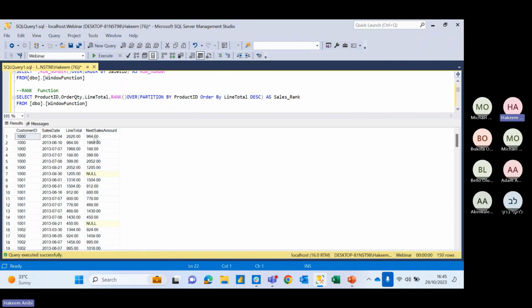The next time the person came, which was on the 10th of June, the person spent almost 1,000 naira. What happened? You can actually go back and consider several factors for why the person spent that particular amount. Maybe the product the person bought and stuff like that.